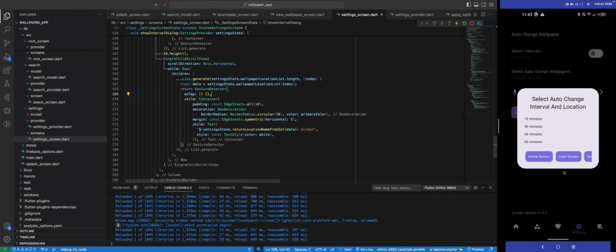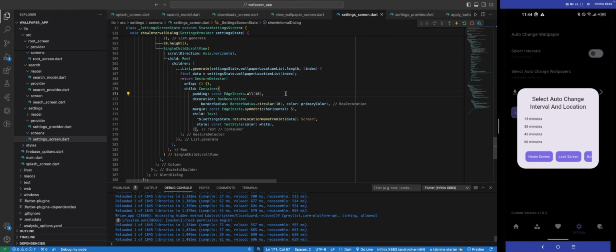Awesome. So now we need to show something when it's selected, right? When it's selected, we need to show a primary color. When it's not selected, we need to show gray color. So to do that, I'm going to go to the decoration that we added here already. So under this decoration, before we add a color, we need to create a getter for setting wallpaper location, right? To set wallpaper location and also to get wallpaper location.